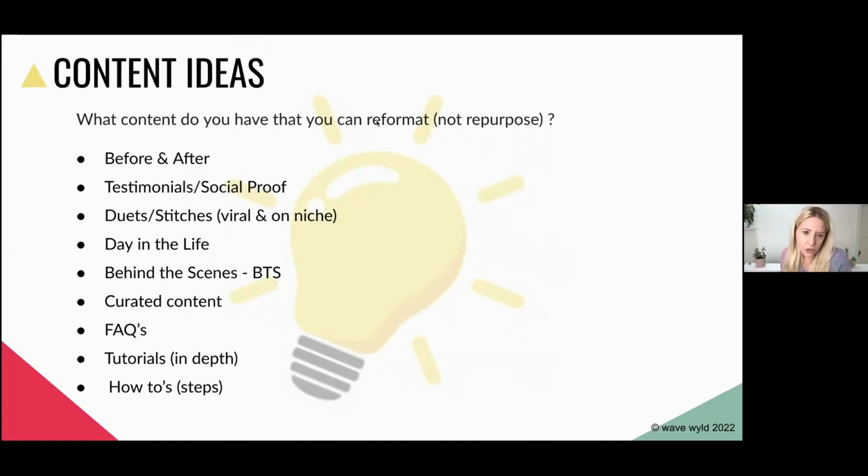So think about that first. Some other things that do really well on TikTok is before and after, showing before of your product and the after. Any type of transformation works well. The testimonials, social proof, again, the duets and stitches that we talked about, day in the life type of content. Anything behind the scenes of your business, people love to peek into other people's lives. So this is very popular on TikTok.